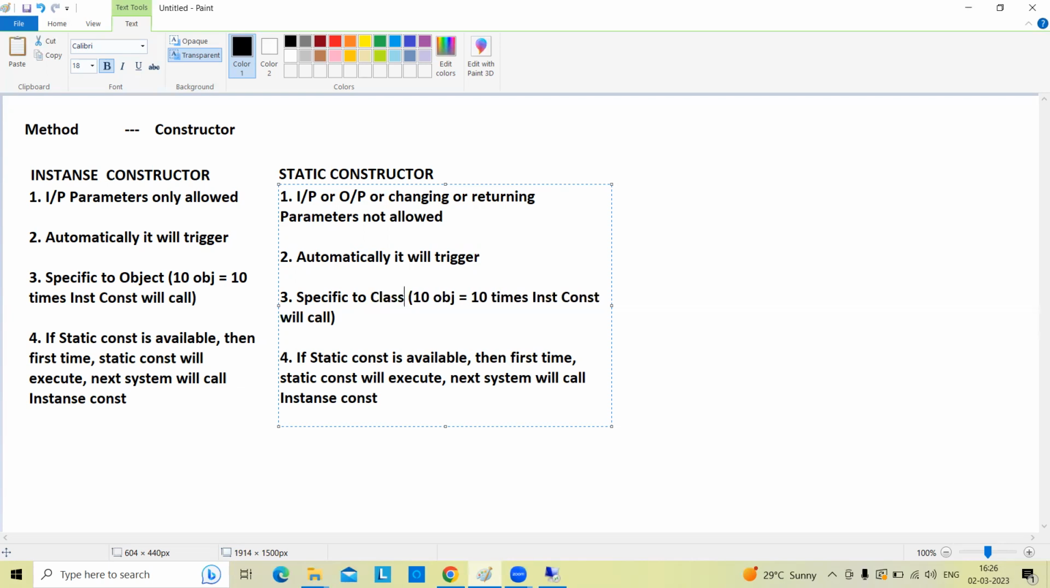Specific to class means, 10 objects we are creating, but only one time the static constructor will be called. If a static constructor is available, then first the static constructor will execute. Next the system will call the instance constructor. So these are the basic differences between the instance constructor and the static constructor.